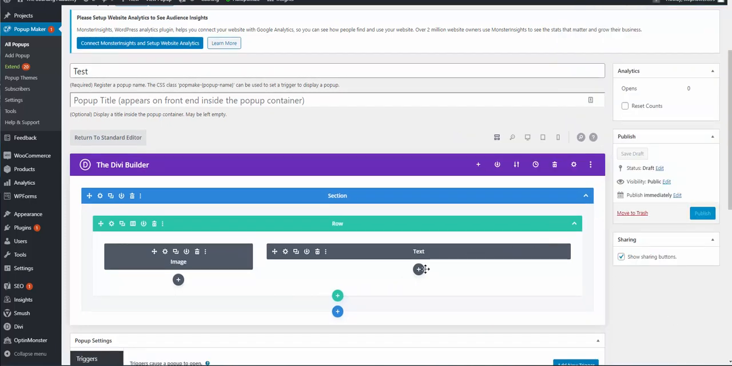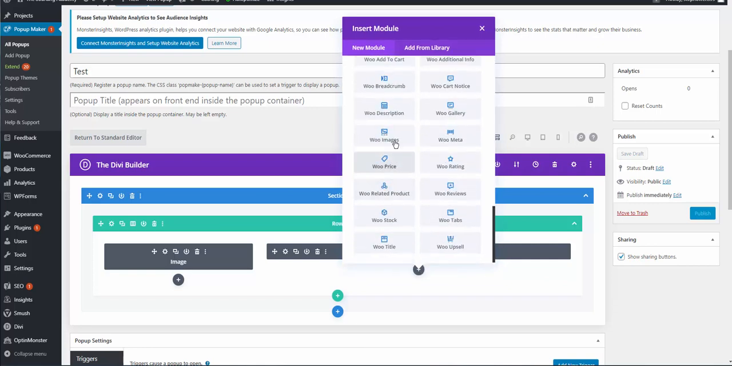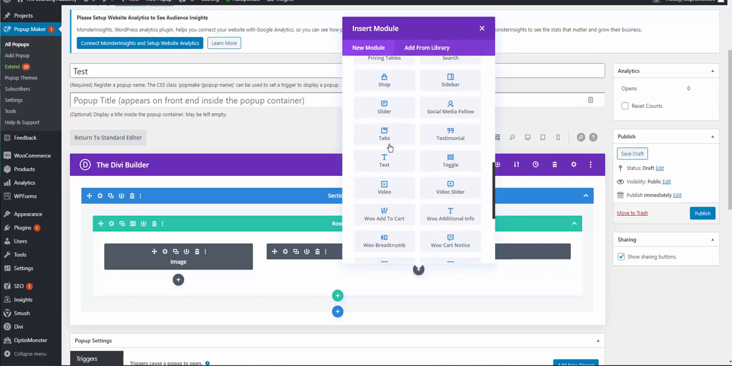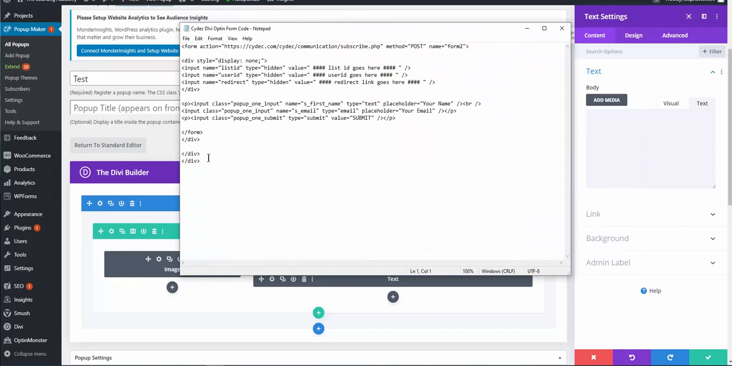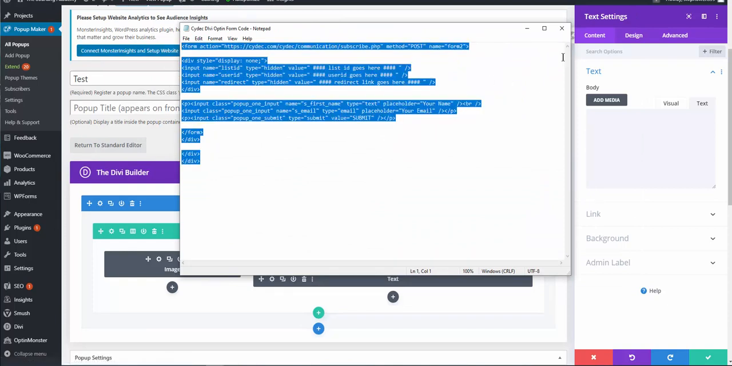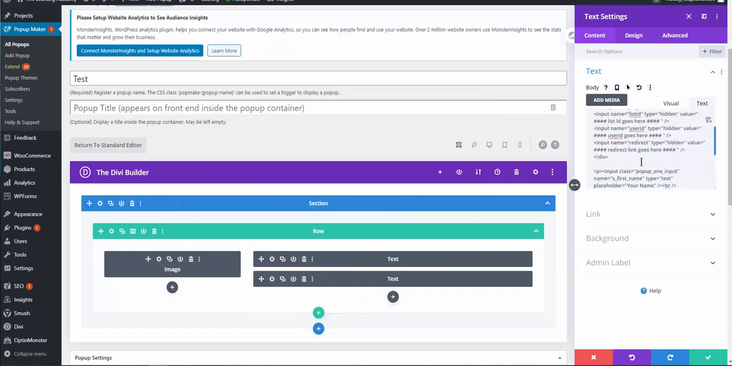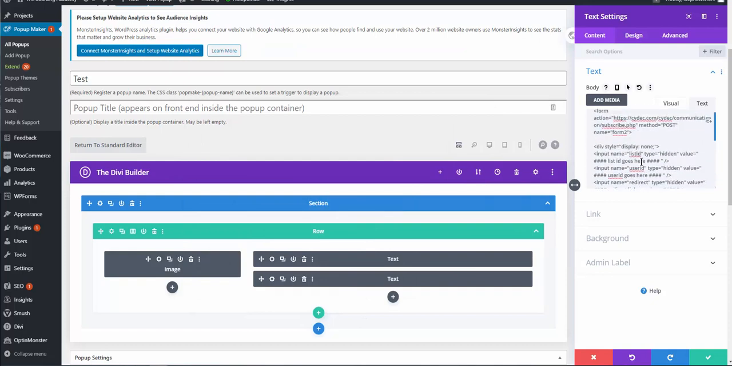Go ahead and hit the check mark, and then you're going to also add in another text box. When you add in the second text box, you'll select it just like this. Then you're going to use the Divi Cydec opt-in form. You're going to copy this and paste it right in here. Now, you're going to want to find where it has all these hashtags, because in here the list ID goes here. You're going to want to highlight all the hashtags, everything in between the 2 quotation marks. Okay, highlight everything in there.